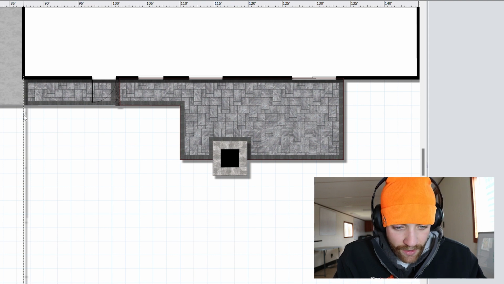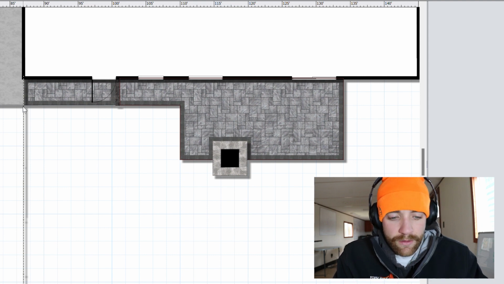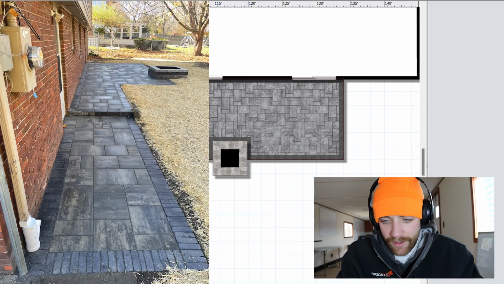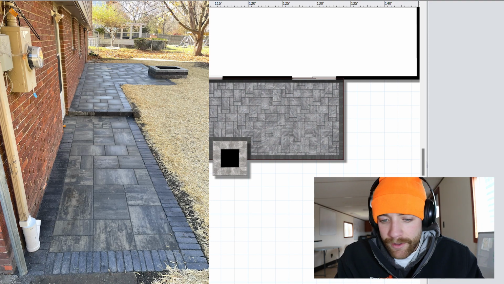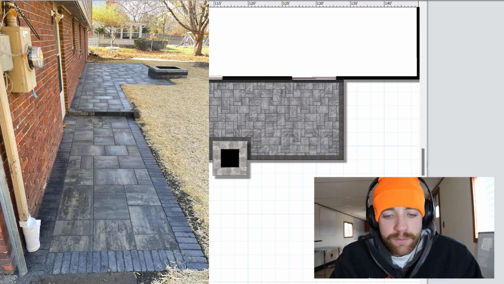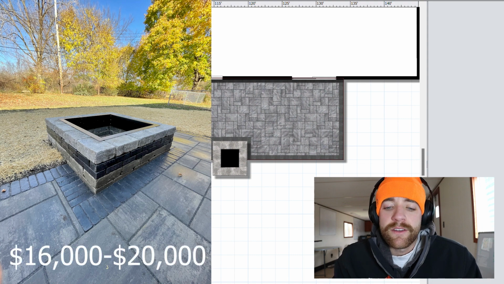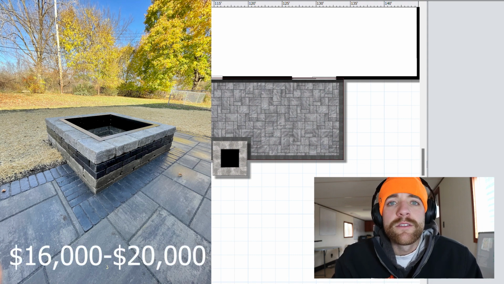There was a fence right here that was in our way, so we had to disconnect that and peel that back to get access to the site. And then we had to put that back up when we were done. Yeah, this patio here, this one was 367 square foot. A price range for a project like this would cost roughly $16,000 to $20,000.